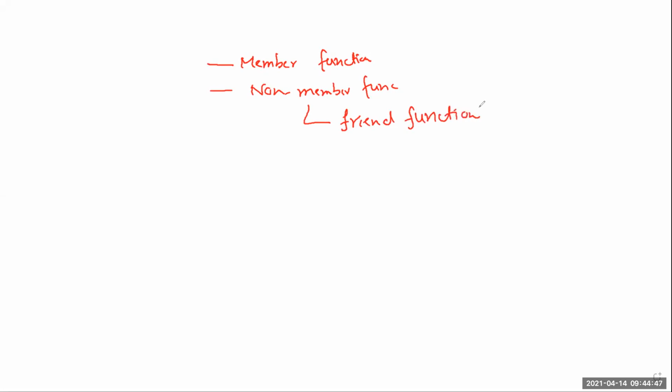Now, we have not seen that friend function is a full-fledged topic that you will see next week. But to link it with operator overloading, I'll just do one example so that you can understand, because this friend function is mostly used with operator overloading. Of course, it can be used in other places as well, but it is commonly used with operator overloading. Now, what is a friend function?